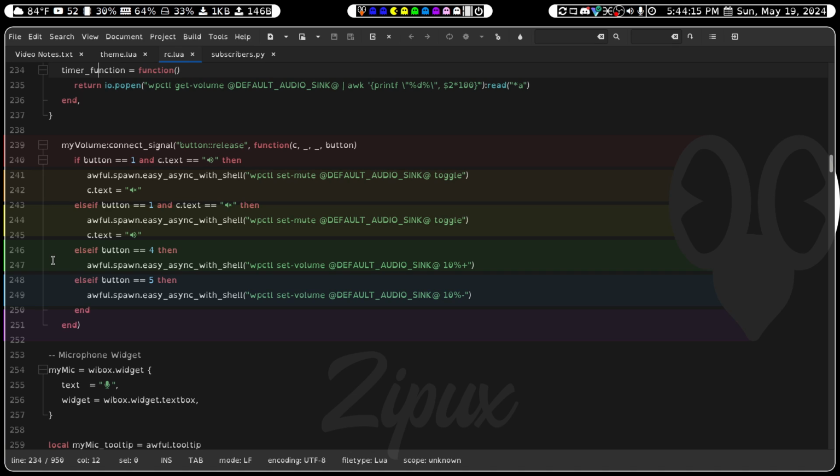The next thing we're going to want to do is connect a signal on myVolume. We're going to set the button to release. We're going to set our function to c, _, button. And we're going to say if button equals 1, which is our left clicker, and c.text equals this volume icon, then we're going to awful.spawn.easy_async_with_shell, and in parentheses and double quotes, wpctl set-mute at, and in capital letters, default_audio_sink, and then toggle.